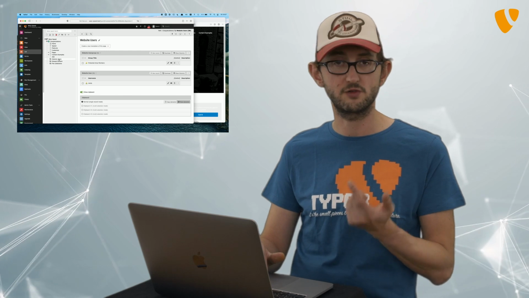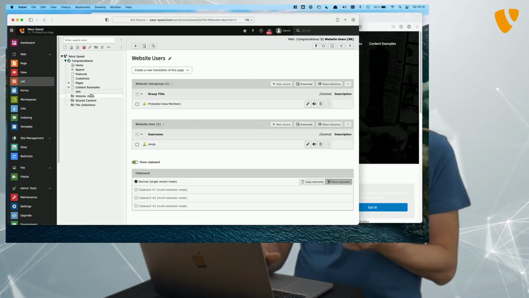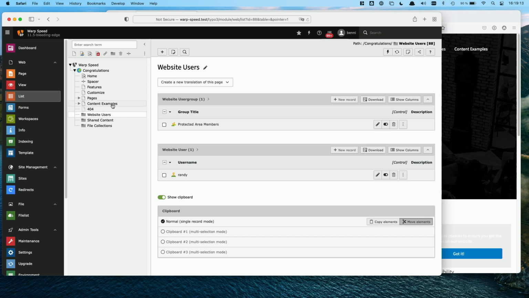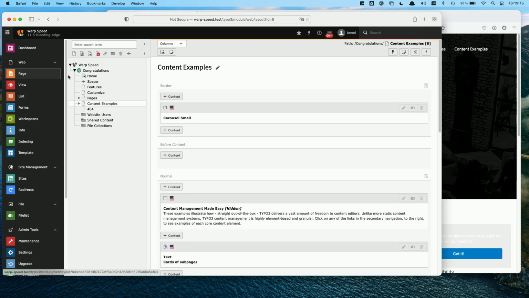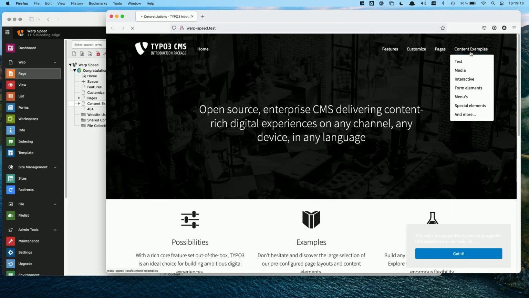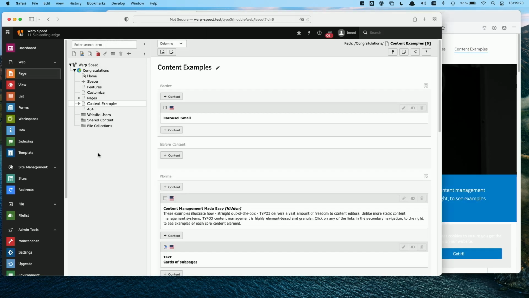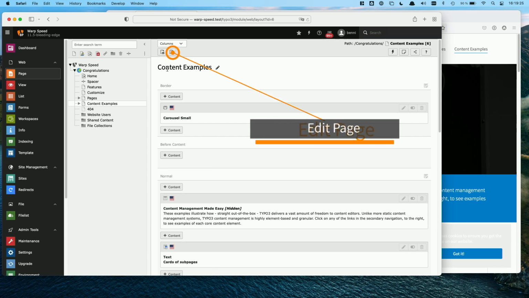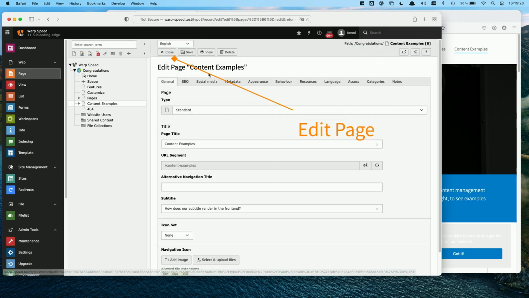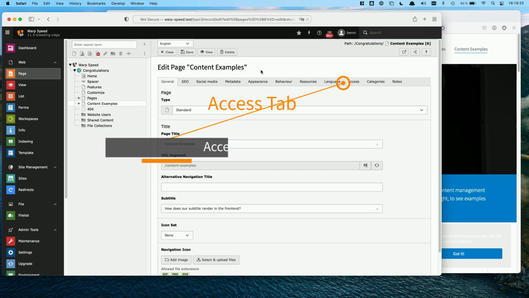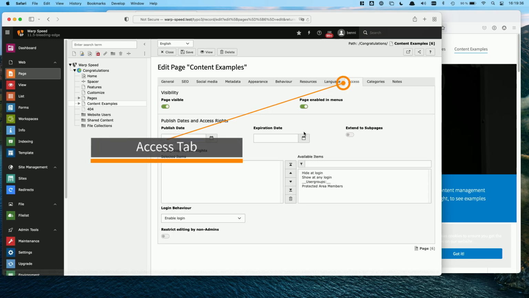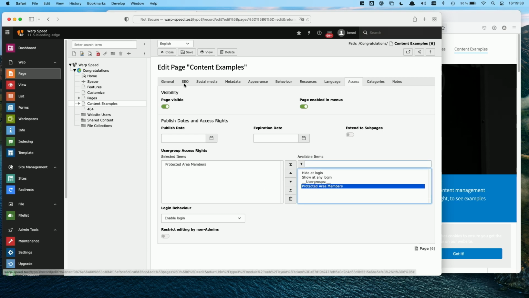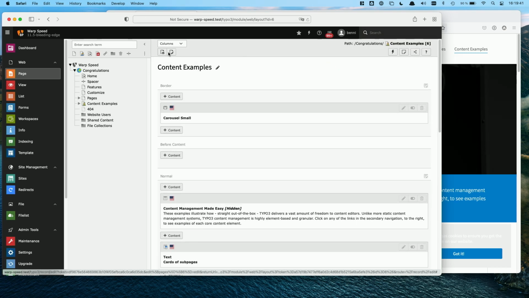So that's step one. Step two is actually to create content that shouldn't be available for everyone. We're using the introduction package, so we'll just take a section like the content examples page and say, okay, this shouldn't be public. Let's make sure that it's only available for people who have the access rights. So we edit the page properties of the content examples page, go to the Access tab, and choose the protected area members. Hit the Save and the Close button.